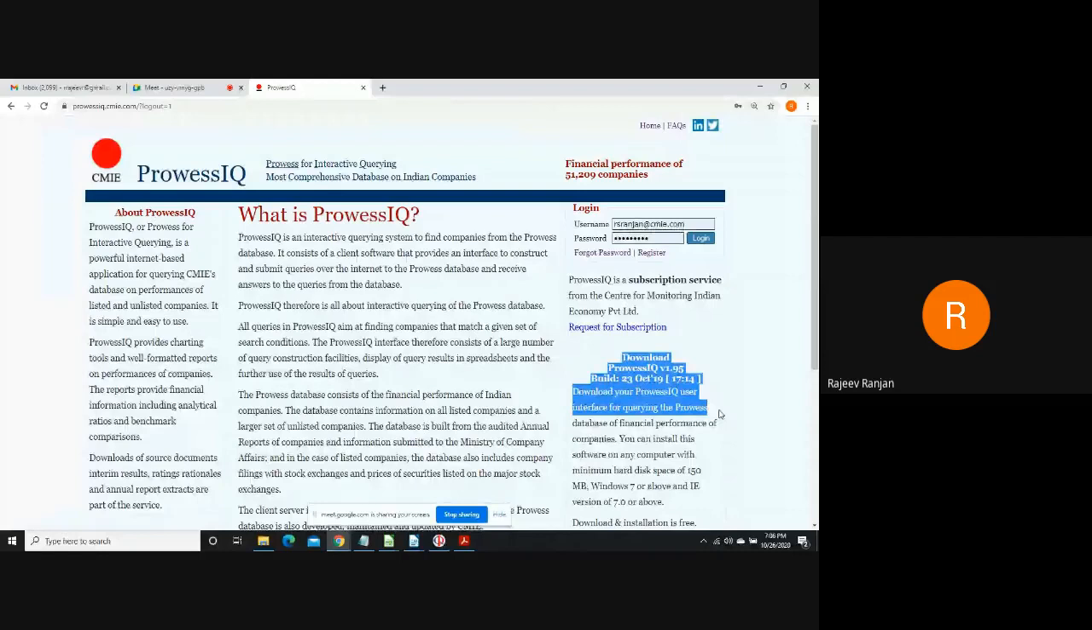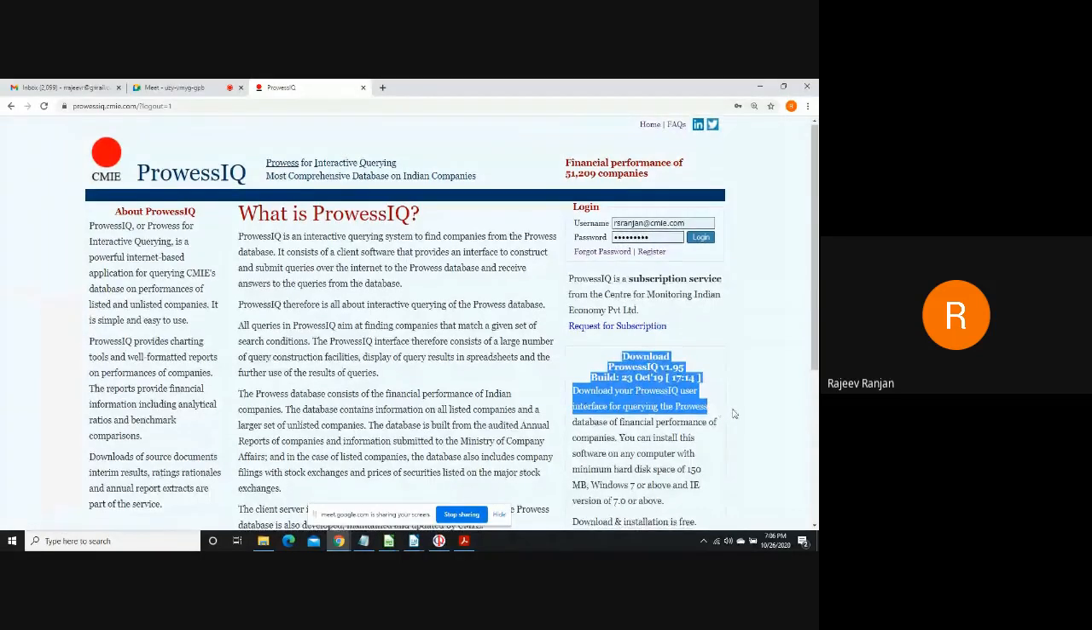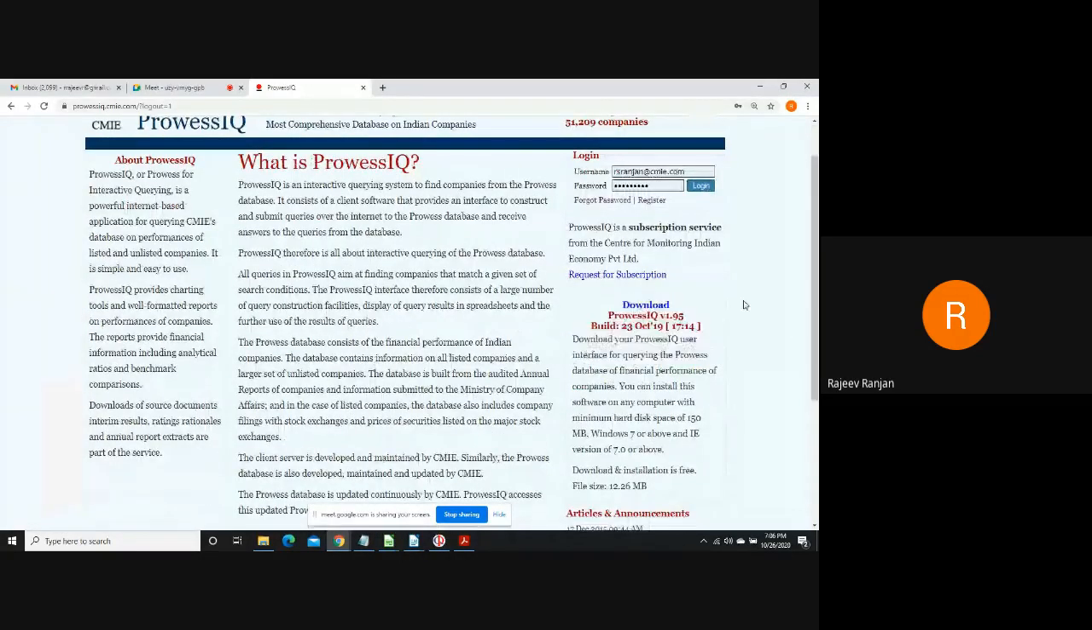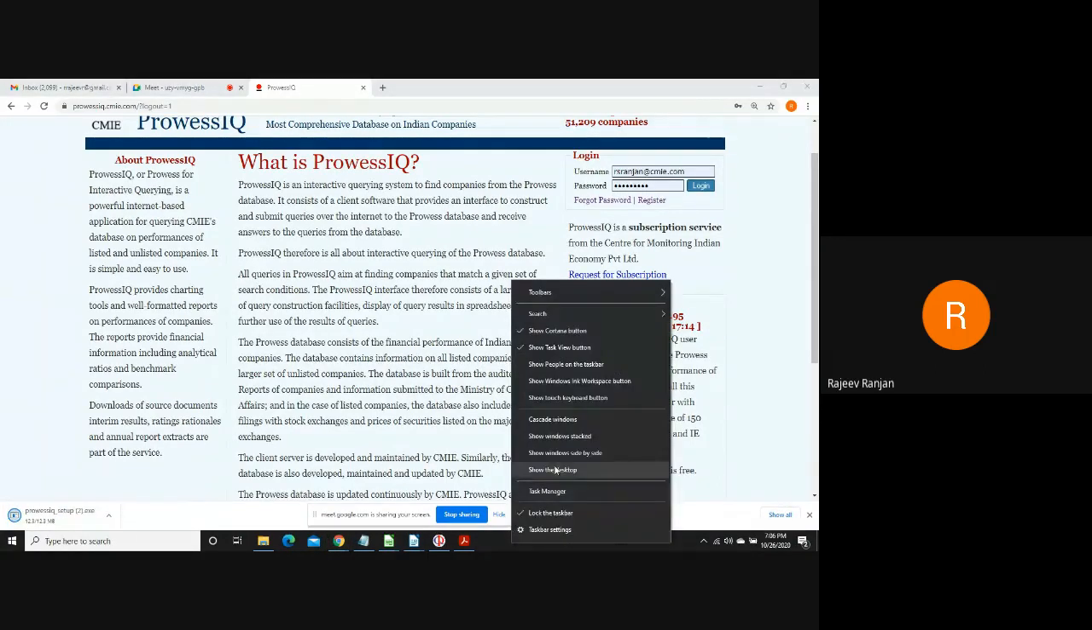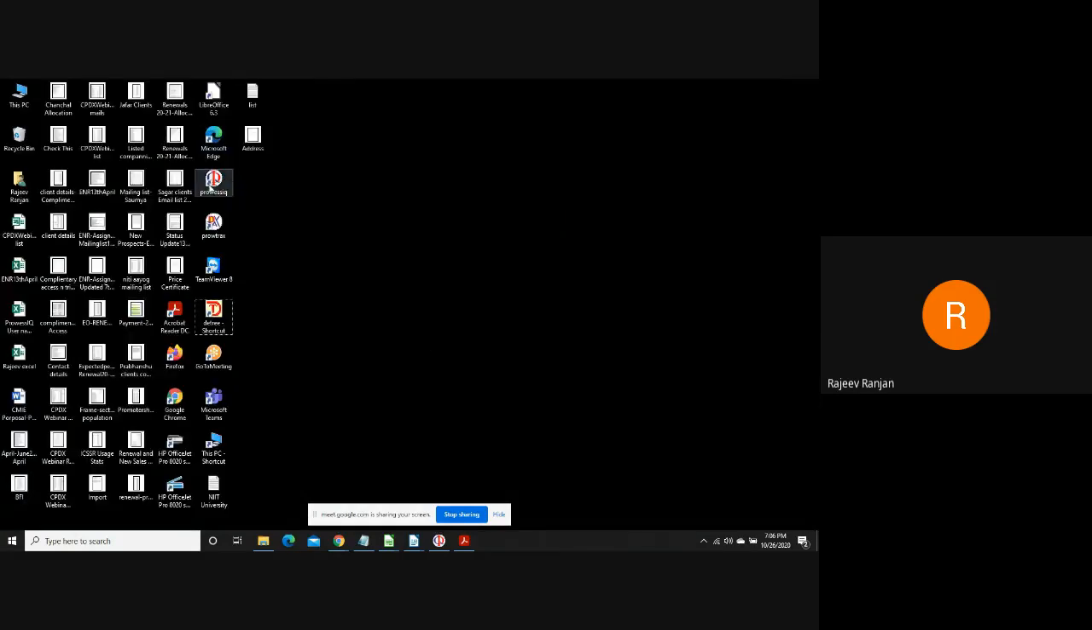Just 12.5 MB of space is required, and you can download it. Just click here, download. The moment you download this, an exe setup will be downloaded. From the download, you just have to run the setup, and once you run the setup, an icon of Provis will be placed on your desktop. That's how you get started.